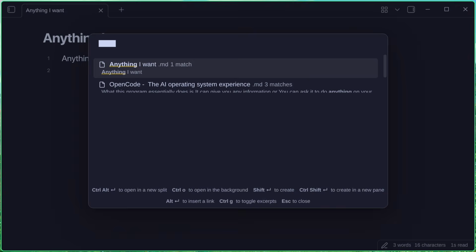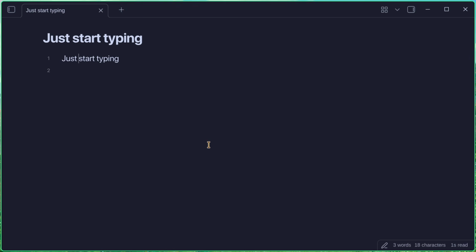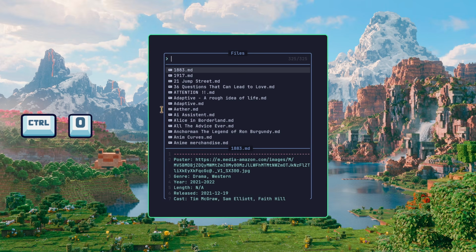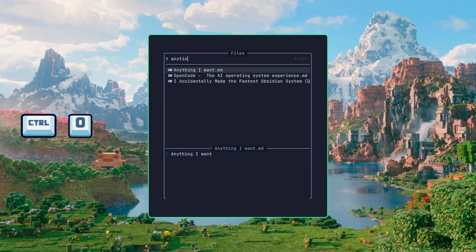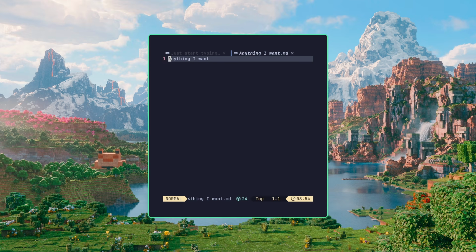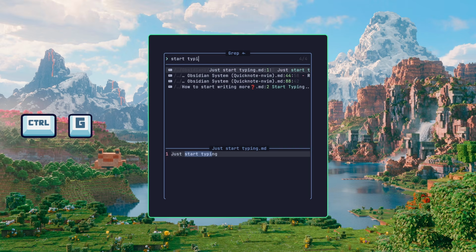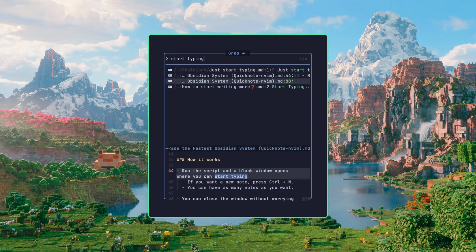Now if we check in Obsidian and search for that note, you can see it's there. And another thing you probably noticed, it has used the first line of the note as the title. Now there are more features, like if you want to search through your entire Obsidian vault, then press Ctrl O to list all of your notes, and now you will be able to search them by title. And if you want to search for a text inside the notes, then press Ctrl G.